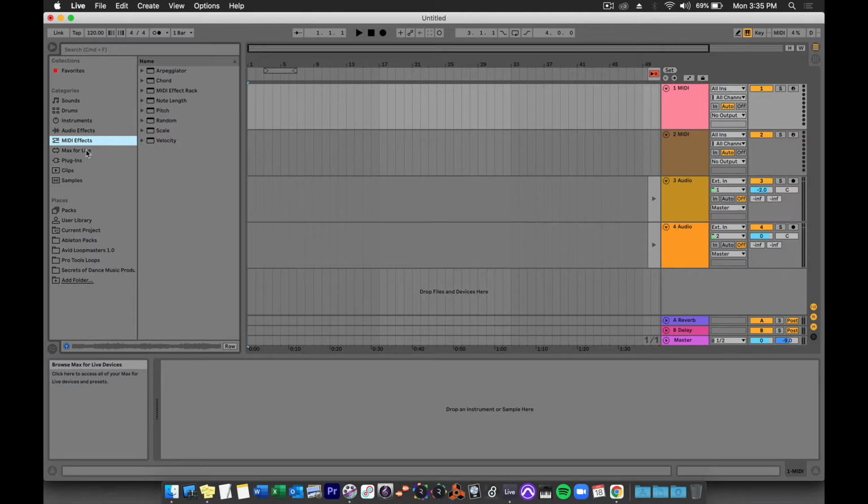There's a category called Max for Live. Now, Max for Live is an object-oriented coding program that enhances and extends Live's abilities to create and design sounds. We're going to get to that later in the course, but just know it's there. Plugins. If you have any third-party audio unit or VST plugins, they will show up here in Ableton Live, provided you have scanned them, and I will show you how to do that later on.